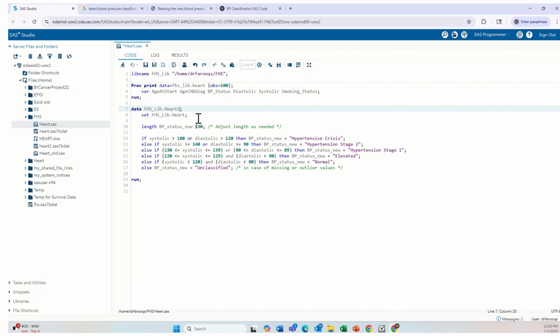Okay, it has not done what we asked for, so we need to add the word replace next to FHS_lib.heart2, because we already have the heart2 dataset which we created in the last section, and it will use the existing FHS_lib.heart.